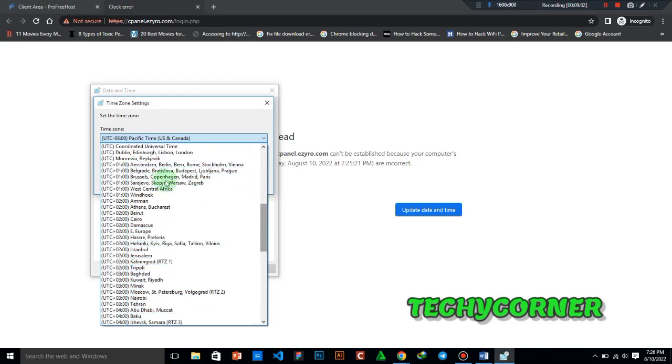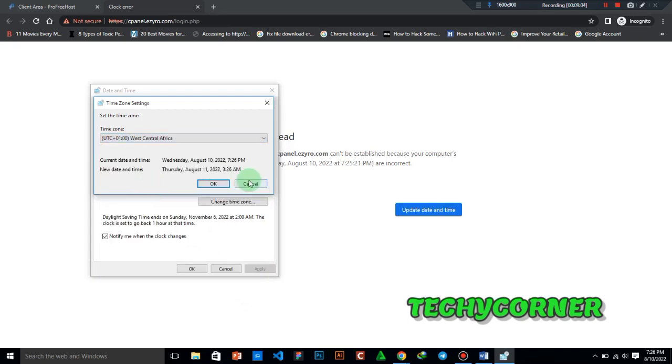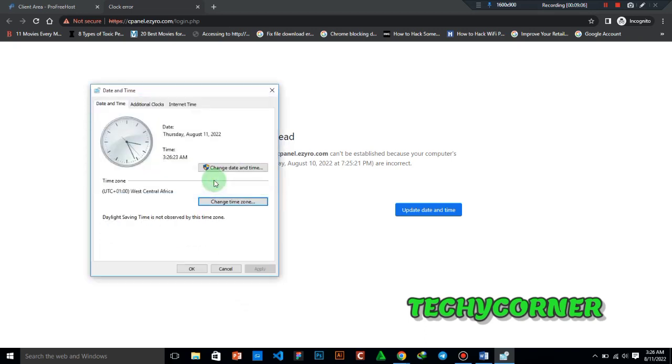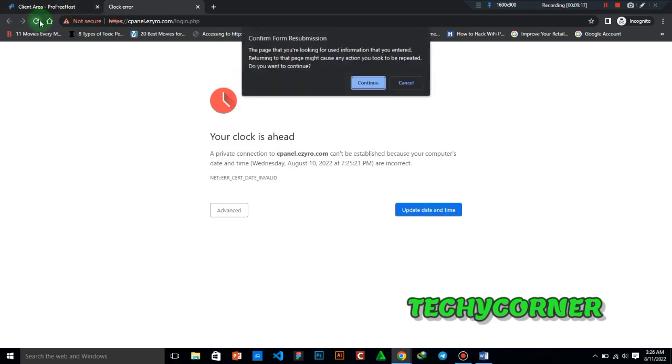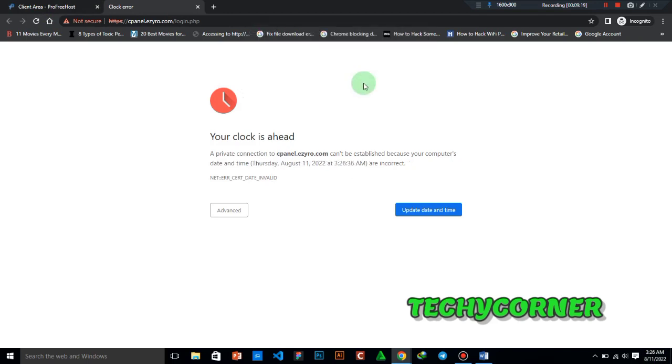So we are at +1, West Central Africa. So let's click on it. Okay, it has actually changed here. So that's just the way other domains do it. So now let's reload. You continue.